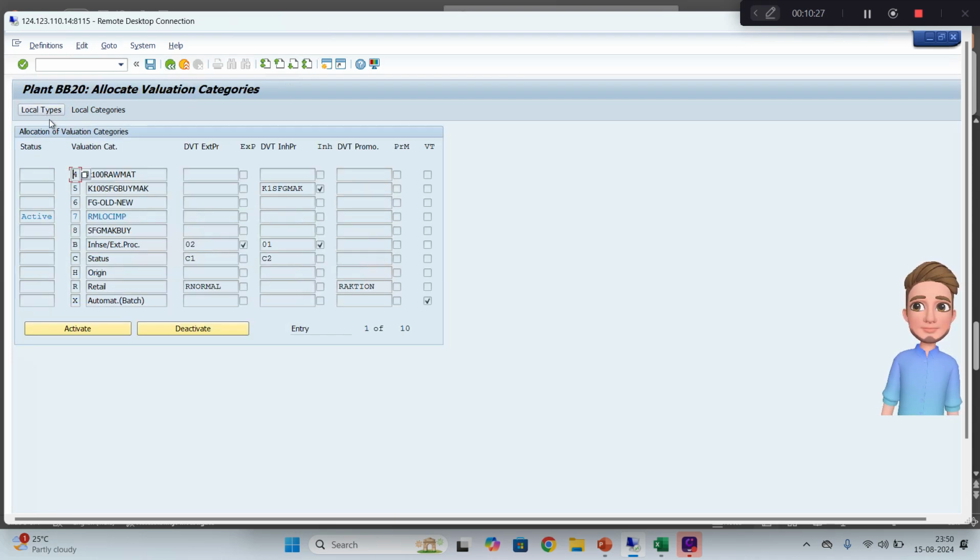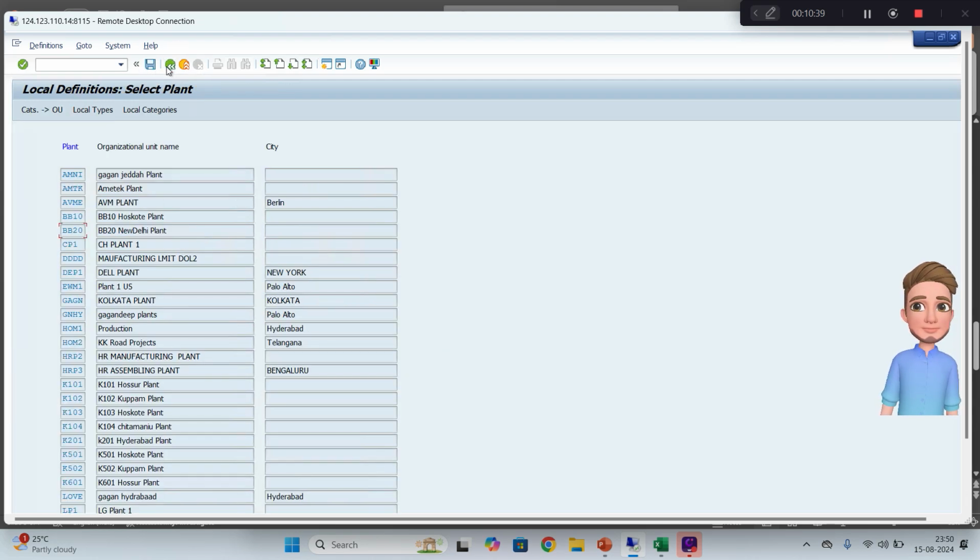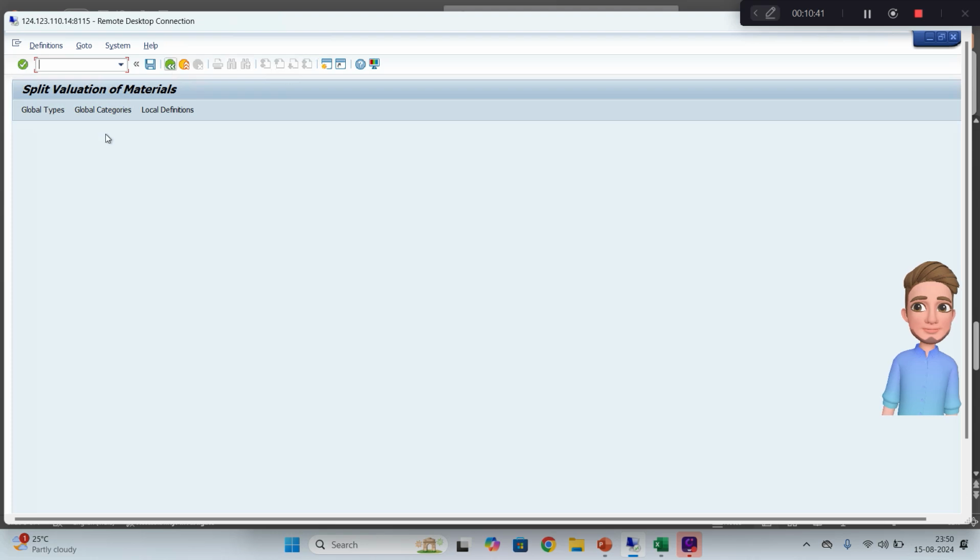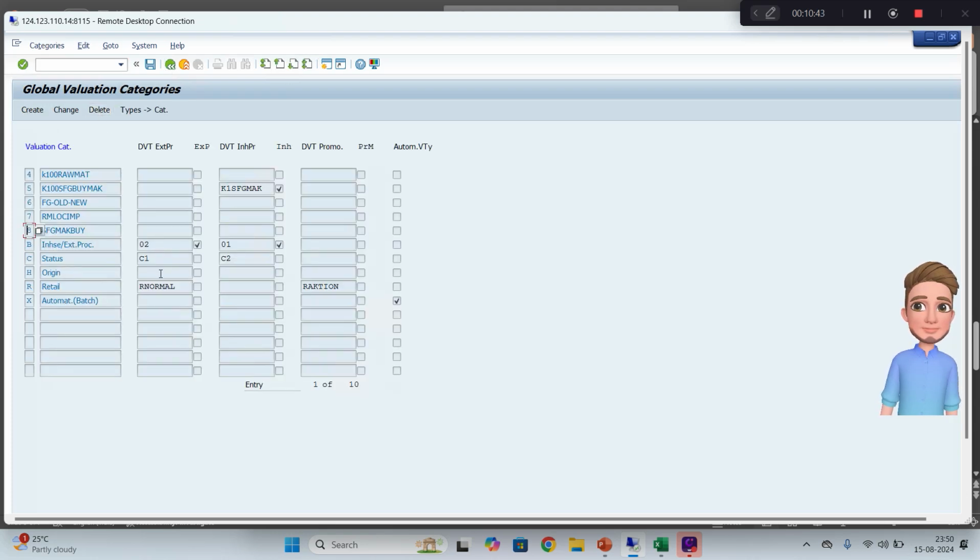Click again on categories OU, then again select this 8th one, SFG make, and then say activate, done, then save. With this you have done the configurations for make. The only thing is I am not sure at this point whether I need to make it mandatory. Let me just check whether I have made it mandatory. Yeah, SFG make. For K100 I had ticked this as in-house mandatory, so I'll do it here also.